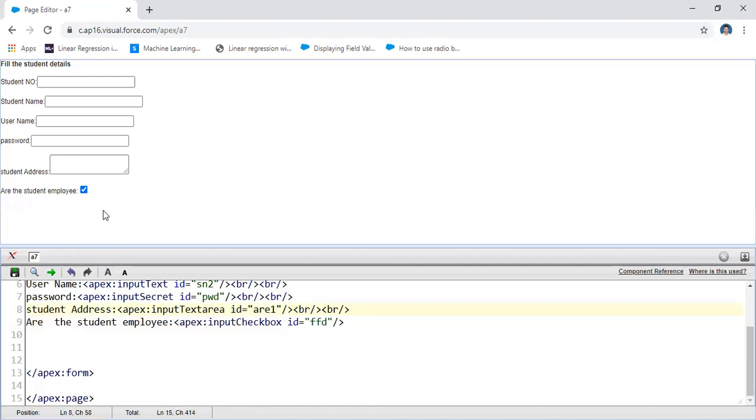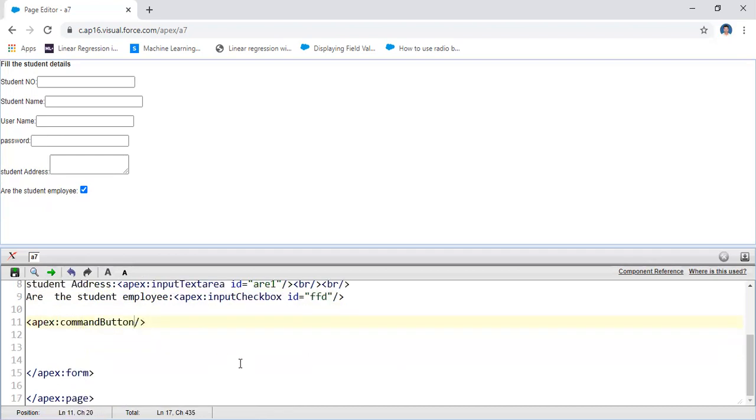Here finally I need to take one box. Which box am I using? The command box. Here I am writing the command box under this. The command box here is save. How can you write the command box here? Apex colon command button. For the command button I am taking the value. For example, I am taking save as a value.